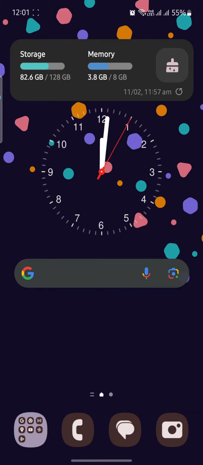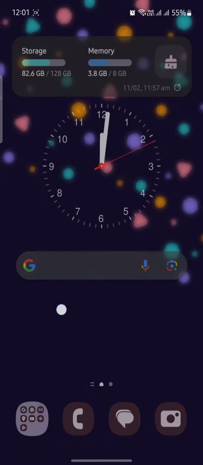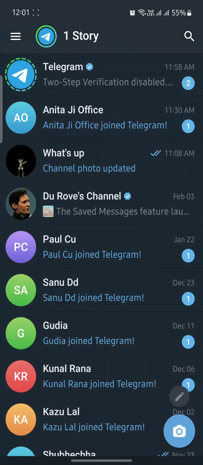In this video, I'm going to teach you how you can log in to your Telegram using your email. So first of all, you must enable the two-factor authentication in your Telegram.